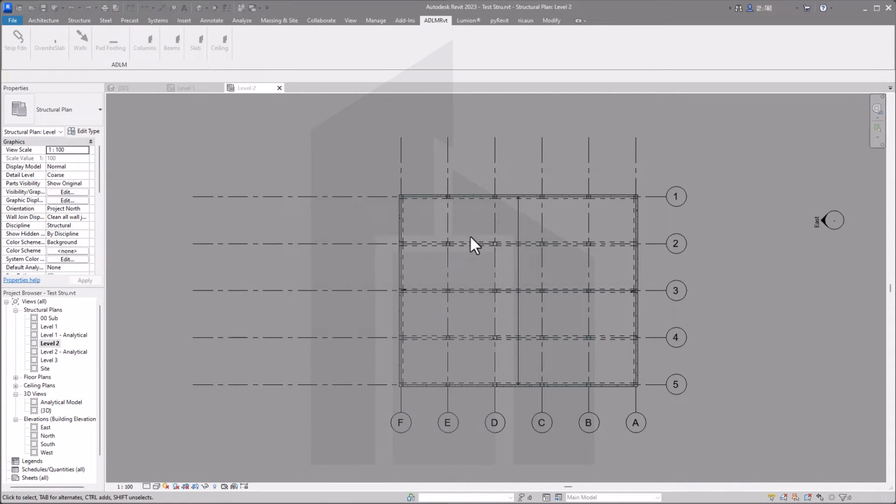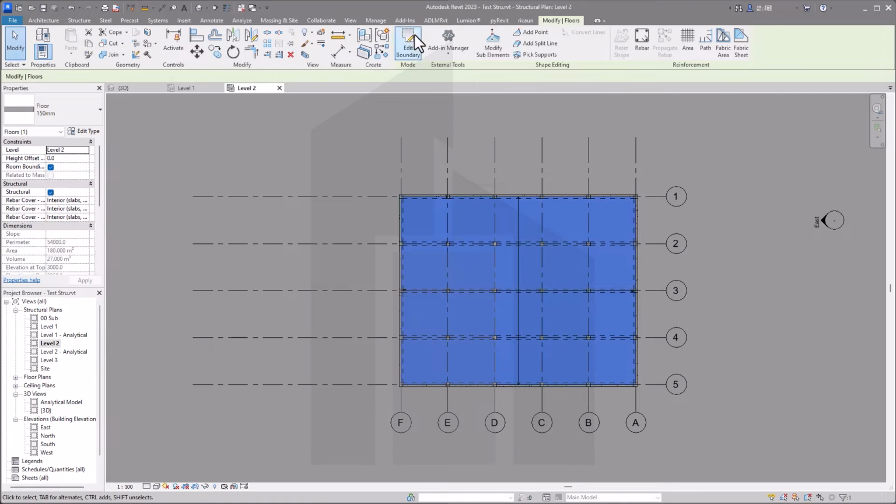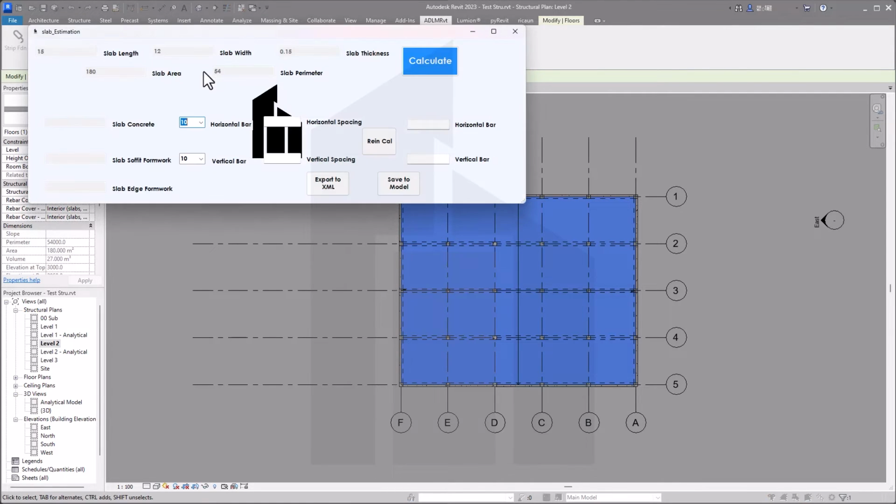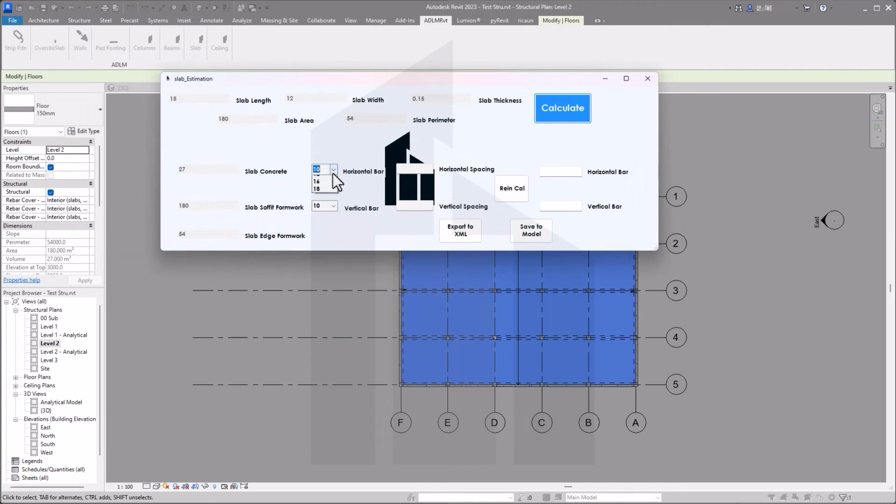Now also, you can just select the slab in the model. Once you are in the plugin there, you just calculate for the slabs, it gives you the concrete, reinforcement and formwork for slab automatically like that.